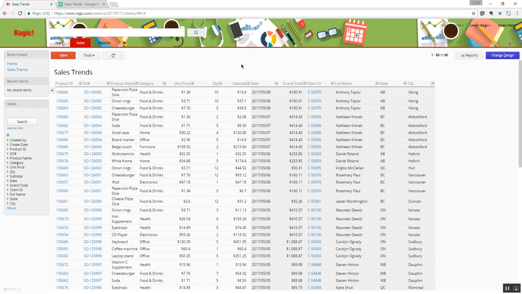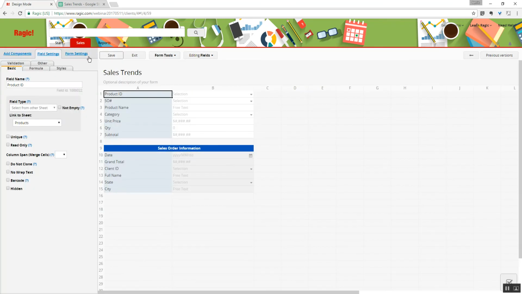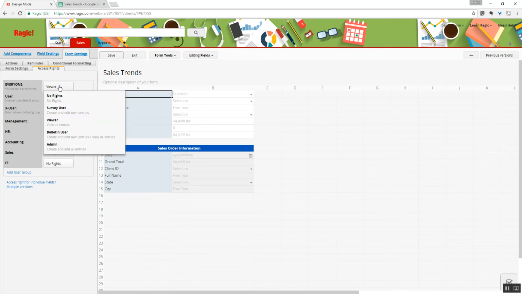So to ensure that you have your data public, you can check that from change design and go to form settings and access rights over here, the tab, and you have to check the everyone rights. So everyone is the public configuration for your database access rights. And we have it as a viewer, so anyone can view all the entries inside this database sheet. Since the access rights are configured on a sheet-by-sheet basis, you can change this for internal users as well, but this is for the public.